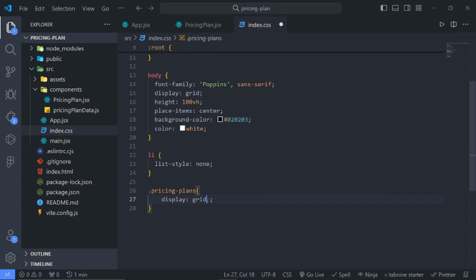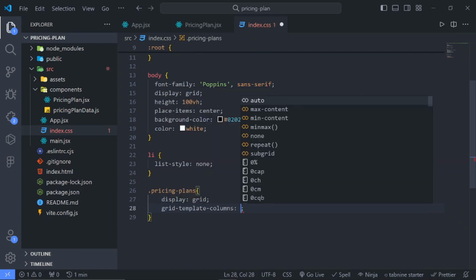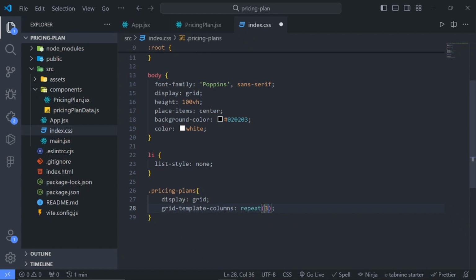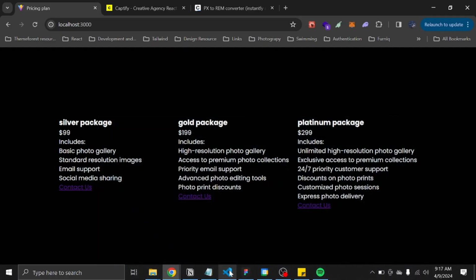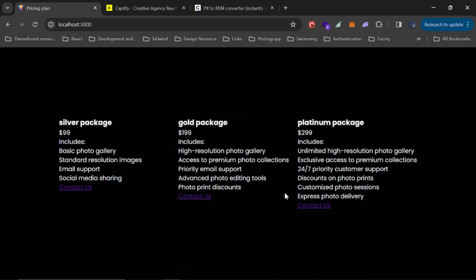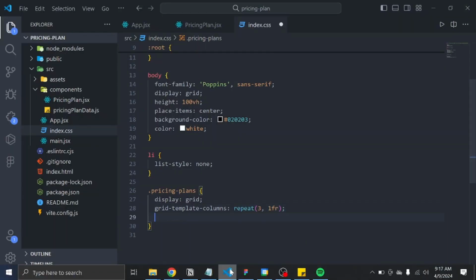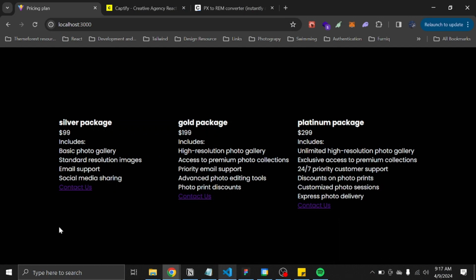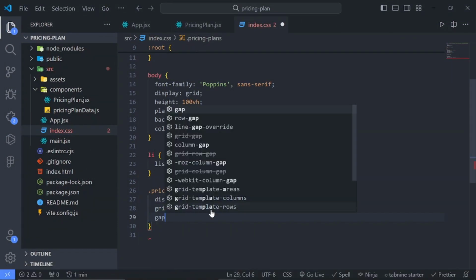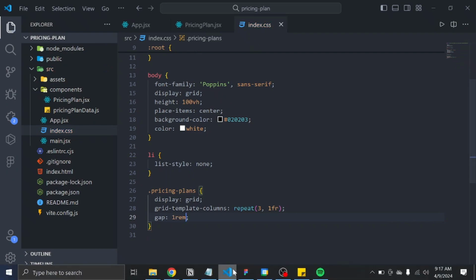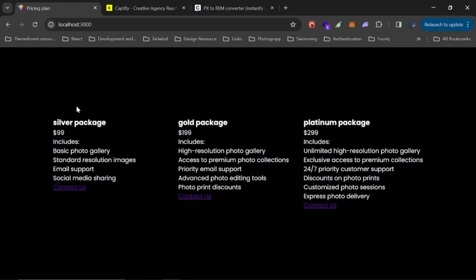set it to display of grid, then the grid-template-columns should be repeat 3, 1fr. So it's going to stack in 3 columns and span 1 fraction. So each of them has 1 fraction, which means they have the same size. Okay, cool. Let's add a gap of 1rem. I don't think you see the gap in action right now, so we need to style the cards themselves.